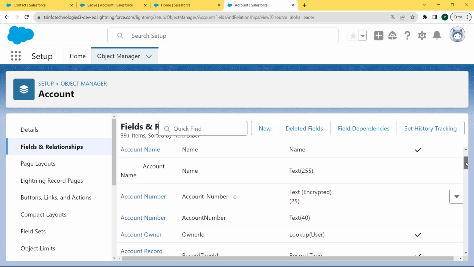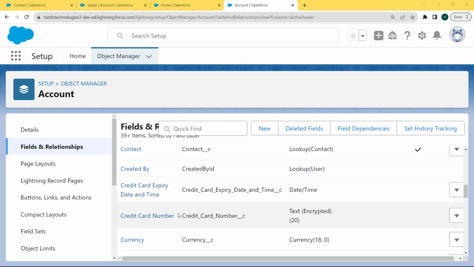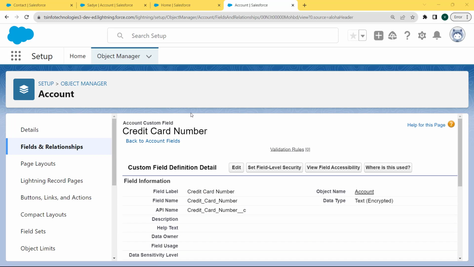Now scroll to the bottom of the fields page and here we can see that there is a credit card number field with a text encrypted data type. So click on this field. After clicking on the credit card number field, the credit card number page is open and under this page we can see the details related to the credit card number. If we want to edit this page, click on the edit button.